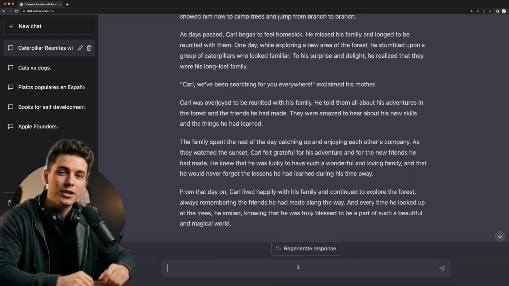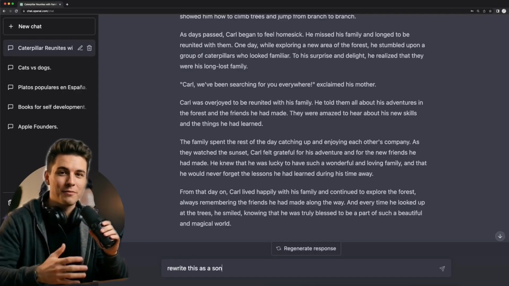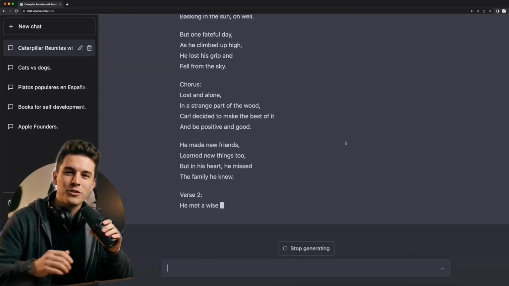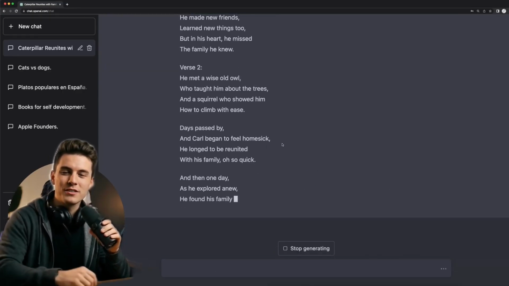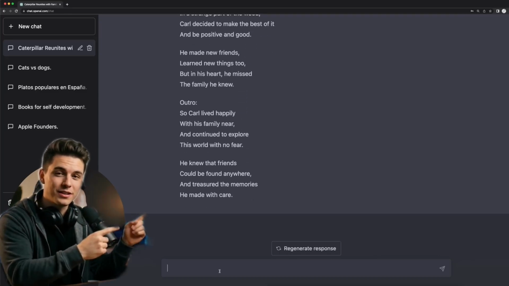Now, let's say I want this story to be turned into a song, right? Rewrite this as a song, bam. It's going to start generating lyrics to a song. It's going to have like verses, choruses, all that stuff. And it's going to tell that story within the lyrics, which is really, really cool.